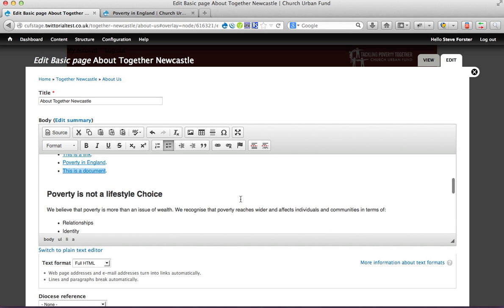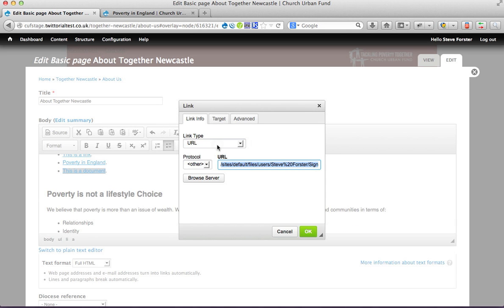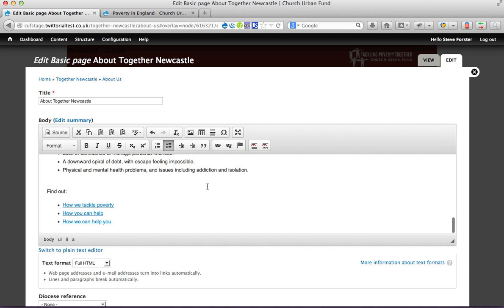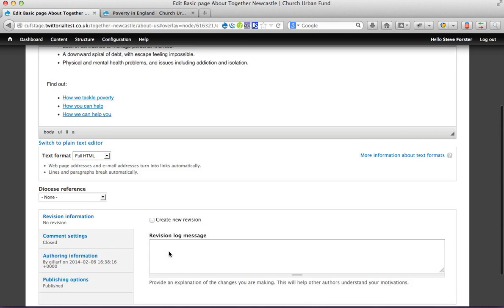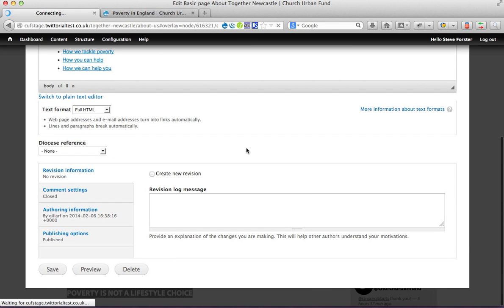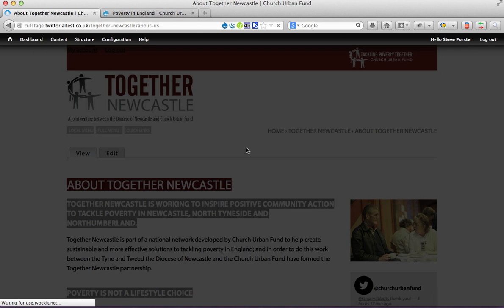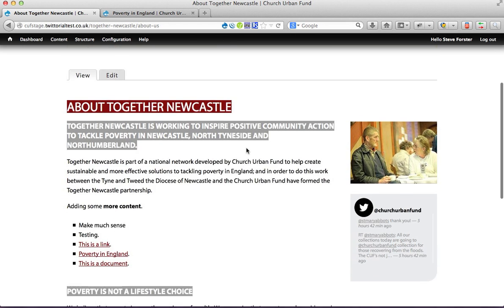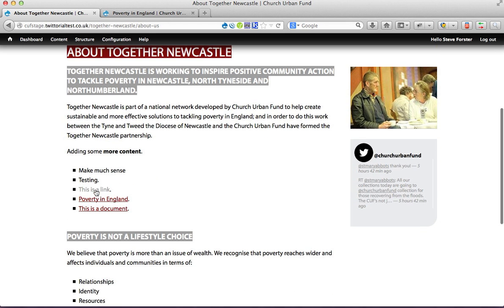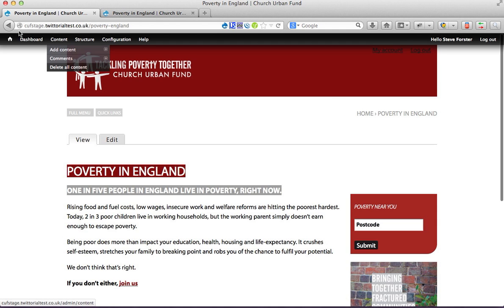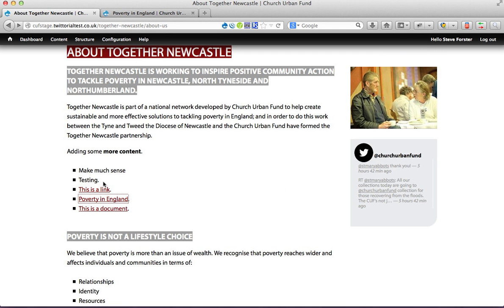Okay, now I'm just going to open that link dialog again. I think maybe I'll just show you what happens if I've done that to a document. So here we are, all our links are working hopefully. Let's just test one, just check that works. Yep, that works fine. But you'll see these all open in the same browser.